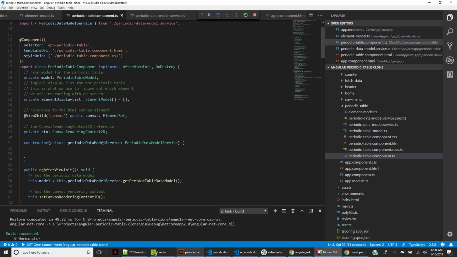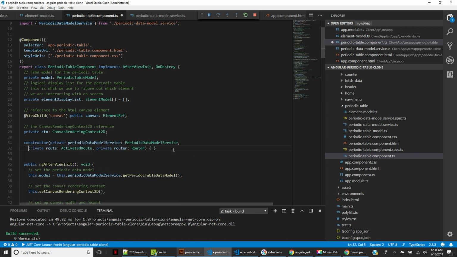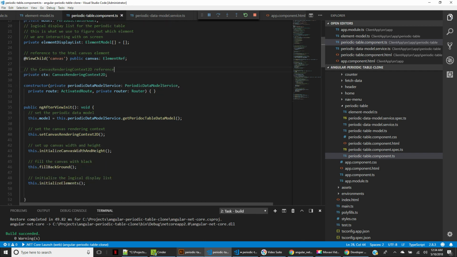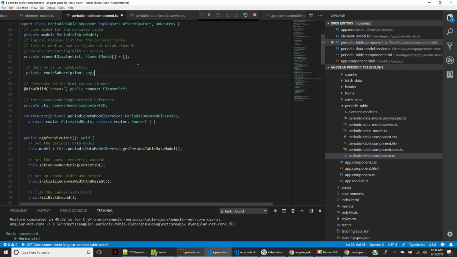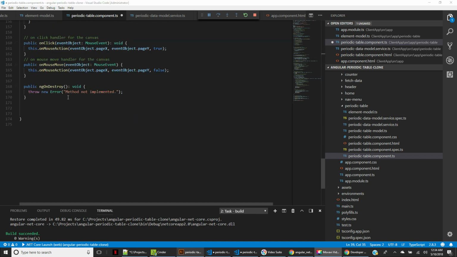So in addition to our periodic data model service, we will add the router and the activated route to our constructor, which will expose them to our component. Next, we are going to add a route subscription, which is of type any, so that we can grab the value from our observable and so that we'll be able to destroy it in ngOnDestroy. So within ngOnDestroy, we will add the call to the subscription to unsubscribe from the observable and release any references this component instance may have on the observable.